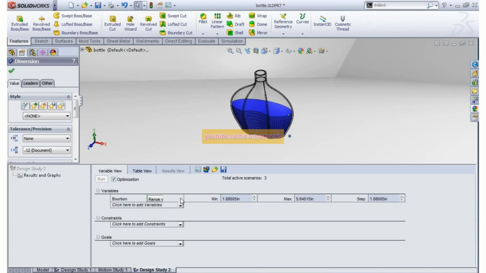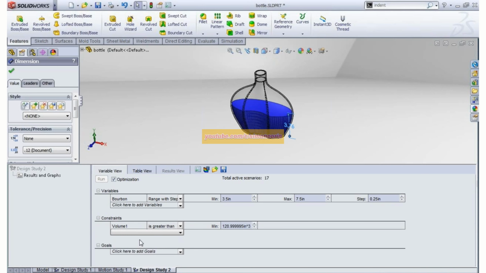And I can actually vary it now with discrete values, a range with a step increment, or just any range whatsoever. So, a range with a step I'll try this time, and I'm going to say I don't want it to be lower than 3.5. I don't want it to be higher than 7.5. And then the step increment means it's going to vary these in quarter-inch increments, let's say. Your constraint is going to be the volume sensor that you've already created.